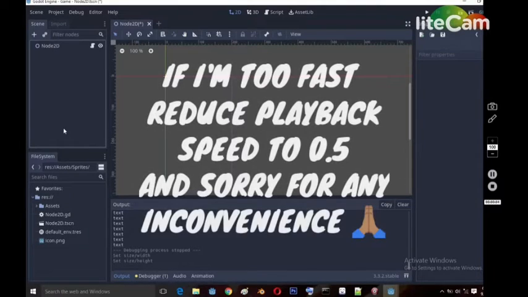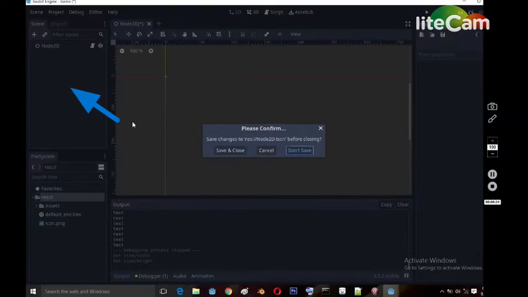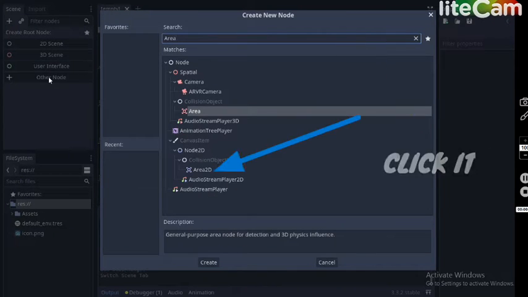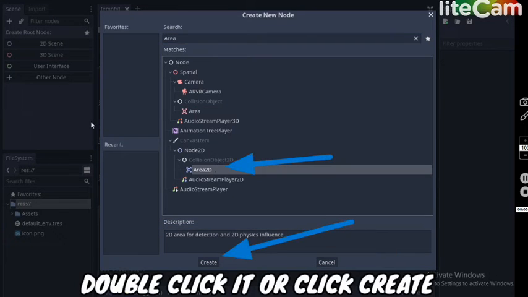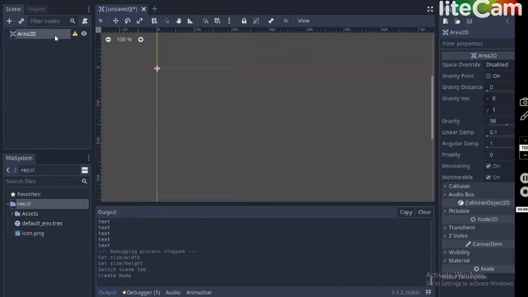Let's get started. We are going to be making the player, because we need the player, so obviously create a new scene. Click on the new scene, click on other nodes, search Area2D and click on it. An Area node is used for detection and stuff, and that's what we need for our player. Double click to add or click create. Now double click on it and you'll be able to change the name and change it to Player.